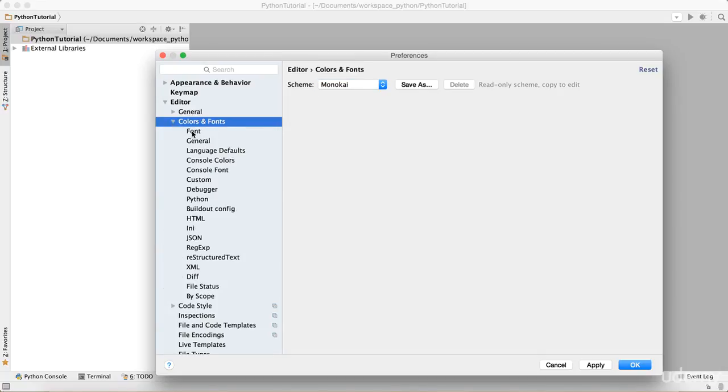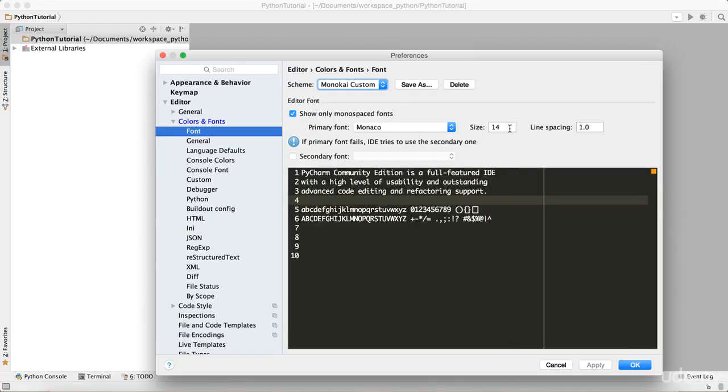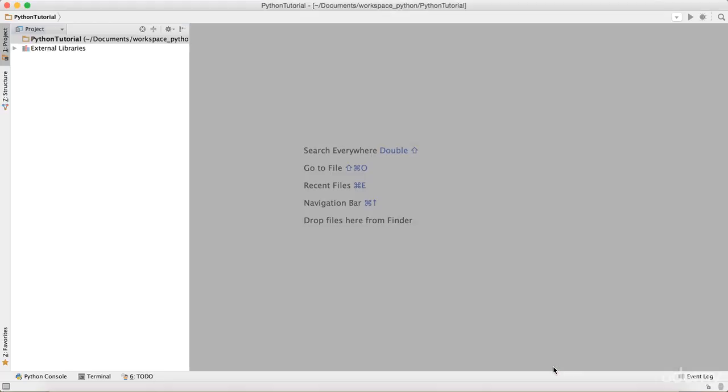So if you expand it, you see this fonts thing. If you go to Monokai custom that I have, I have the font size as 14. I just want my eyes to be light on that. I selected a different font called Monaco. You might have different ones, so just feel free to see what fits you and select these.